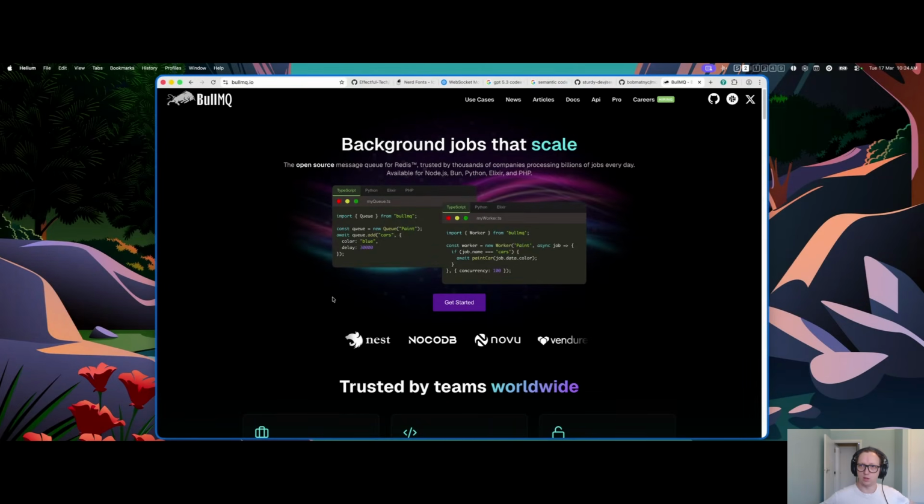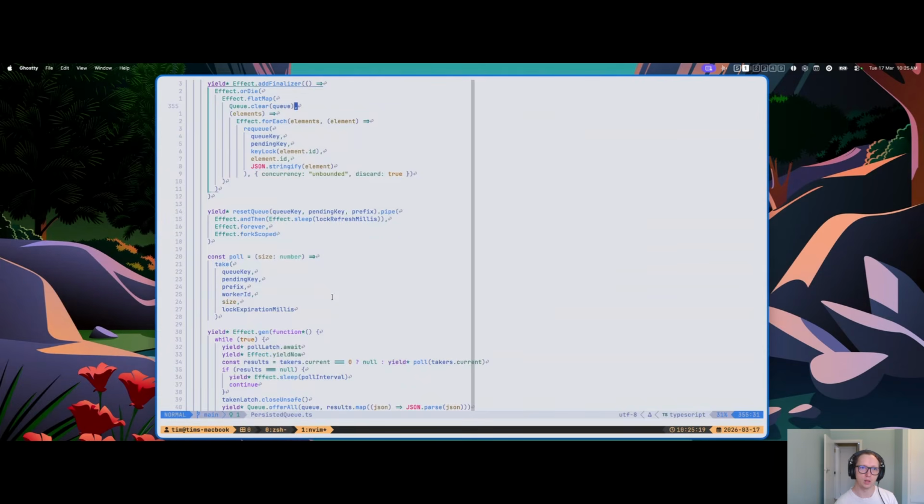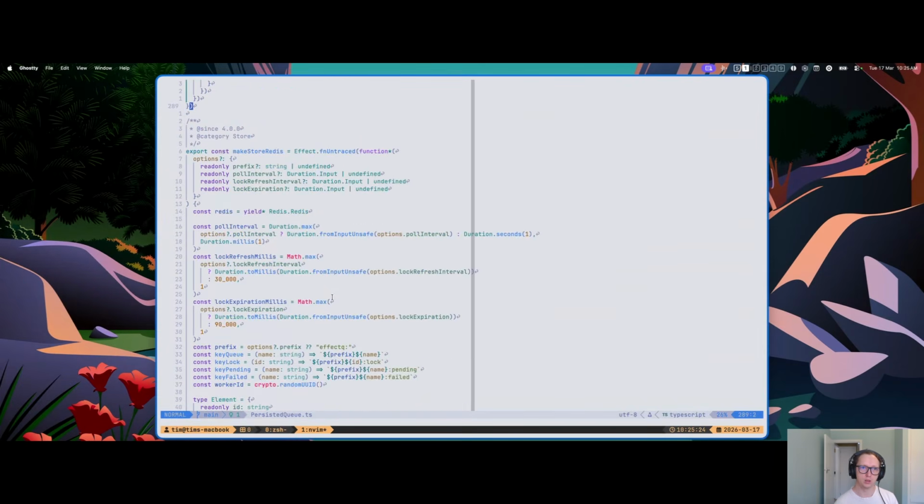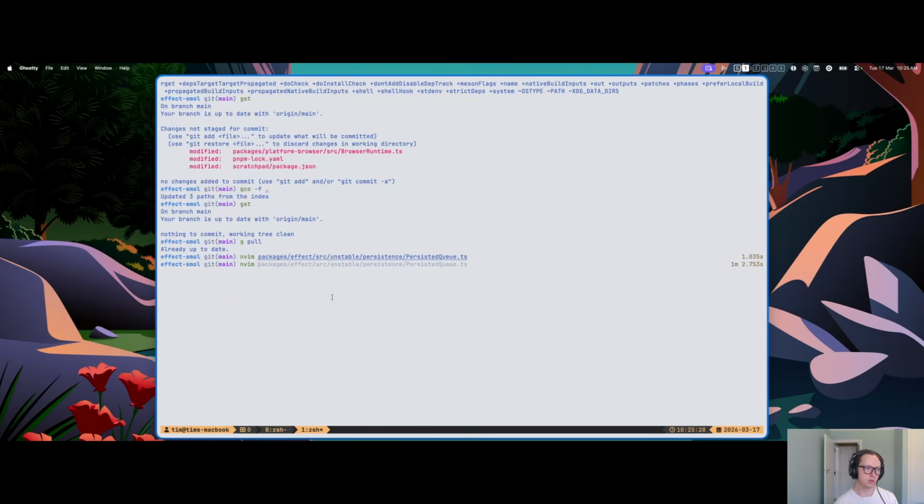So Effect Cluster is built around the idea of the actor model. If you're familiar with Elixir or Akka, then you'll know a little bit about Effect Cluster already. It revolves around the idea of entities, where you write your business logic as entities.